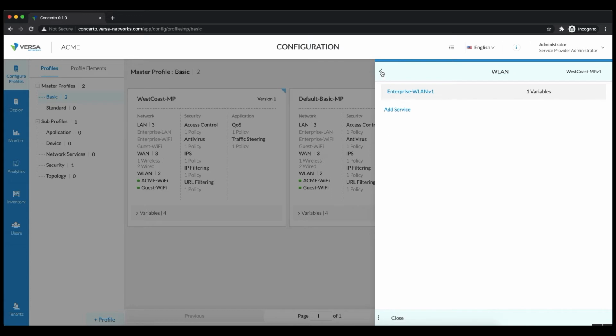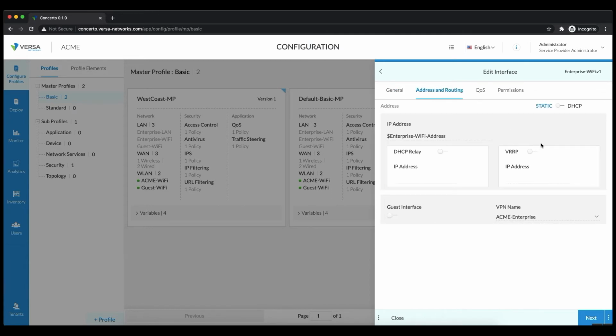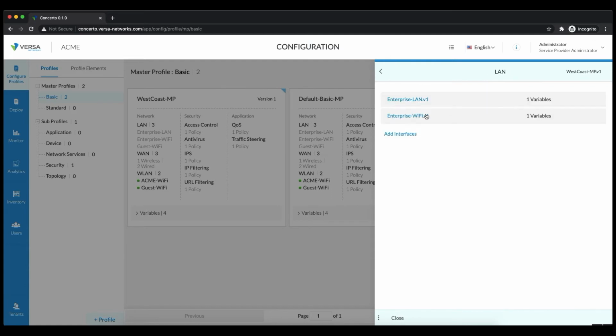All right. Let me go back here. And on the LAN, right? So let me delete the guest interface also. What we deleted was the guest Wi-Fi settings. That is the WLAN service. I'm deleting guest Wi-Fi. So yeah, this is a default setting for WLAN, the Wi-Fi interface for enterprise, right? And there is a parameterized IP address on the interface. It is part of the Acme Enterprise Network. It is not guest, right?